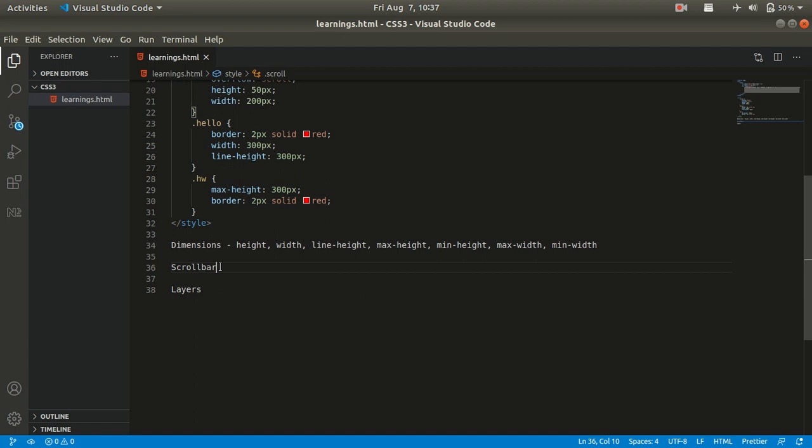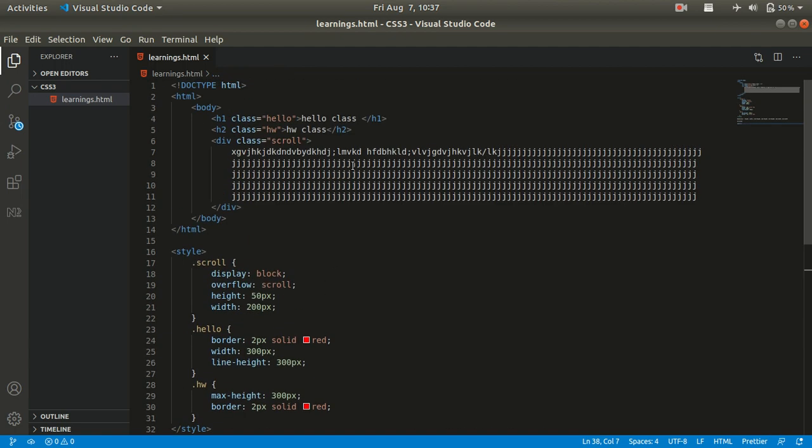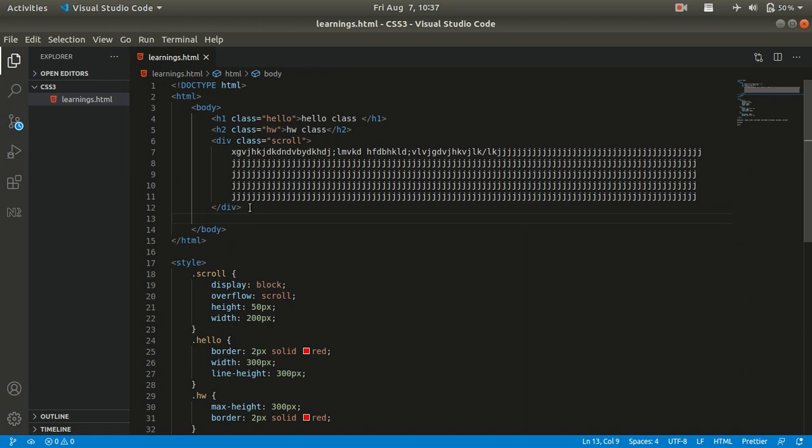Now we'll look into layers. For looking into layers, I think we need to create around 3 to 4 divs. First of all, let me explain what layers are in CSS3. Here layers refer to applying the z-index property to elements that overlap each other.